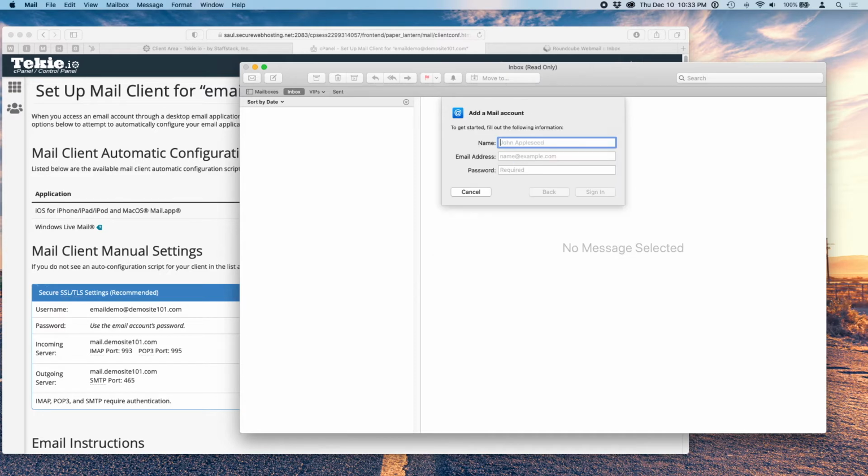Click Continue. And now we'll put in some of our credentials. So for name, this is Demo Test Email, or whatever your name is. You would put that in here so that when a colleague receives your email, they know who it's from.